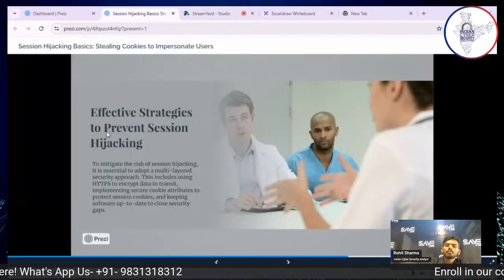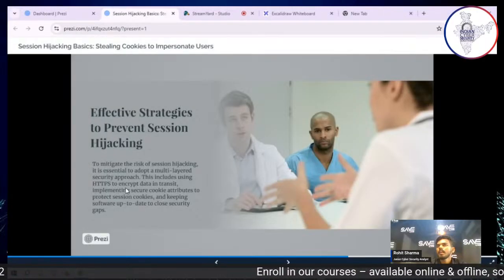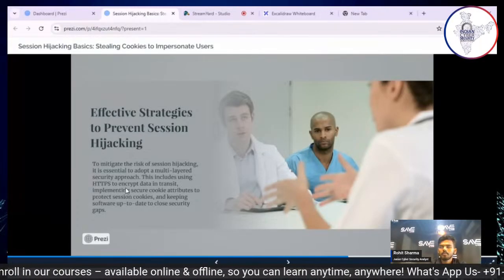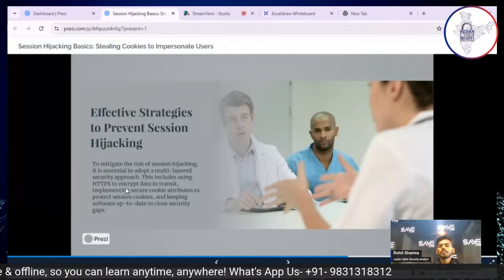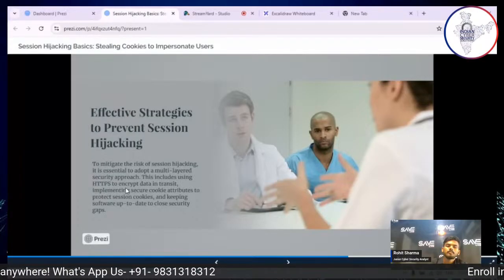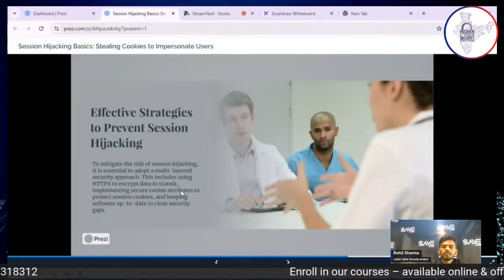Whenever you are using any website, try to use HTTPS, not HTTP, because HTTPS is secure. It will encrypt your data, whatever is incoming or outgoing. But with HTTP, it is not encrypted; it goes in plain text. Always keep your software up to date to close security gaps.